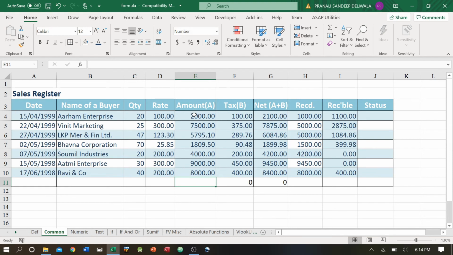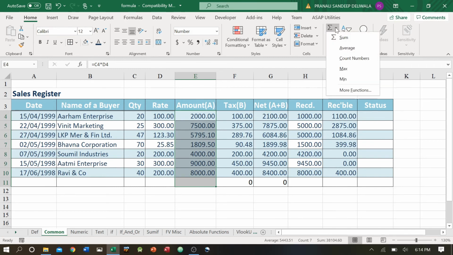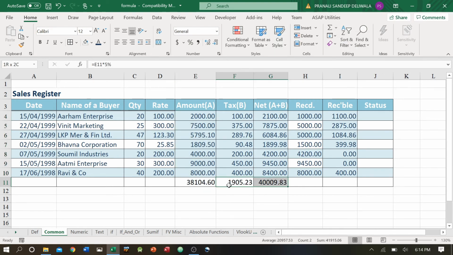Let's see. I'll select this whole part, plus one extra cell. This one extra cell is selected over here. And I'm going to use a bit of magic. I go here. The name is Auto Sum. I click here and I say sum. You see I get the sum of amount. So here it is 2000.